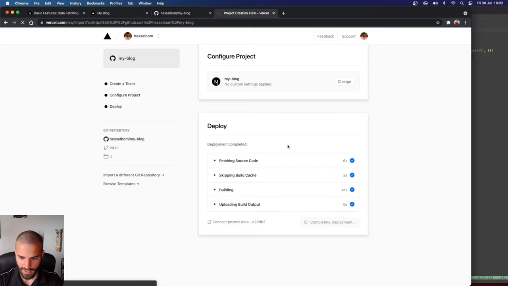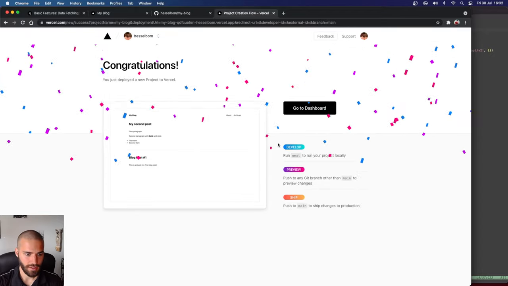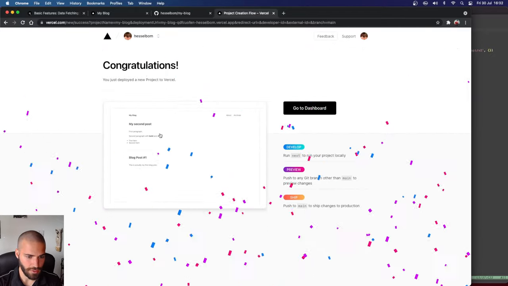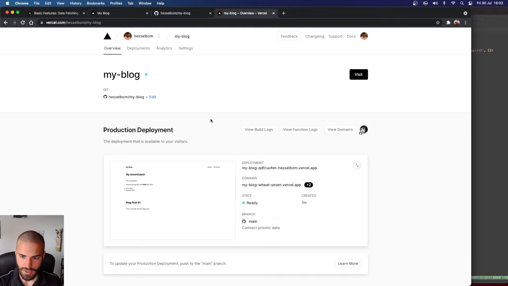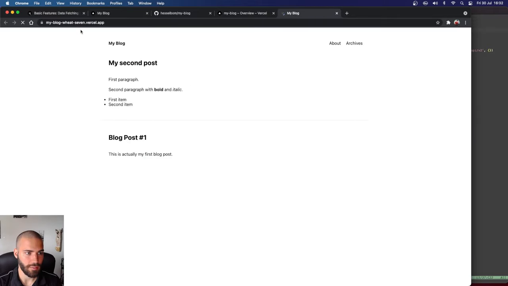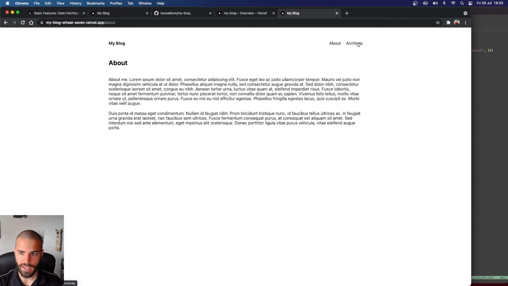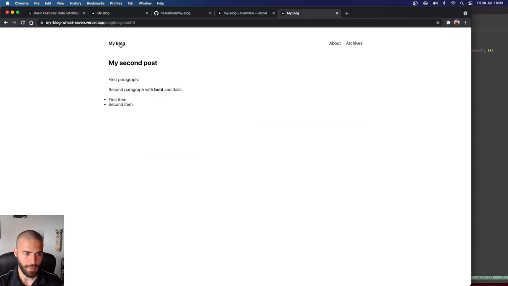So now it looks like it has deployed everything. So it looks like it's running. So now we can go to, let's see what the URL is, visit. So my default URL was this, myblogwith7. So now we can see that it's actually live and deployed. And we have an about page, archives, my second post. You can see that it loads instantly. So yeah, now it's deployed. I think that was everything. Yeah. So now we have a blog website with Next.js connected to Prismic CMS.